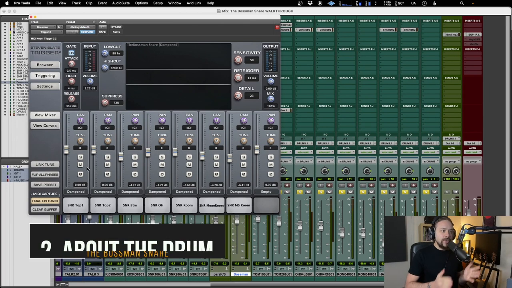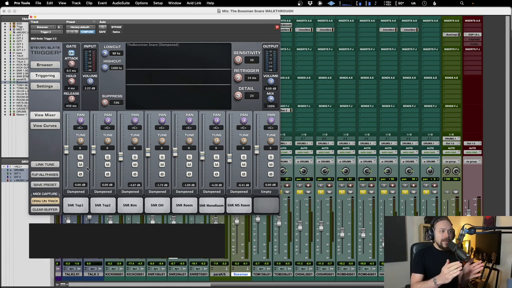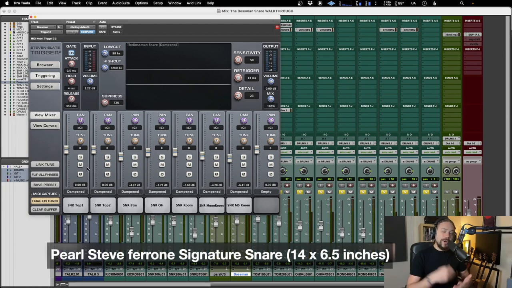And now I'll just take you through each drum just so you can hear a little bit about all the mics that I used, and just how different they sound and how they make up the overall sound of the drum. The drum itself is a Pearl Steve Ferroni signature.